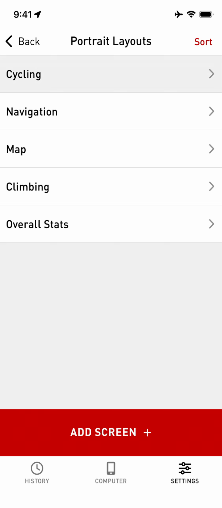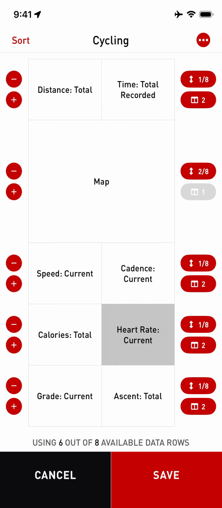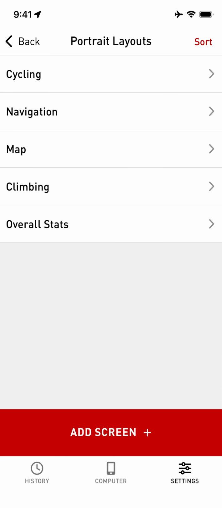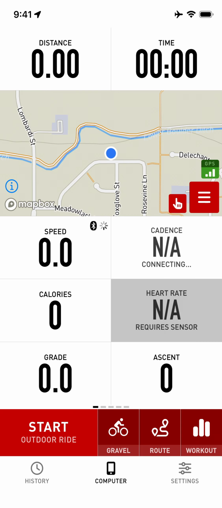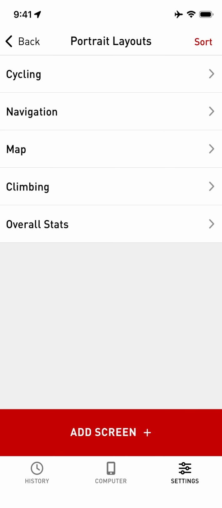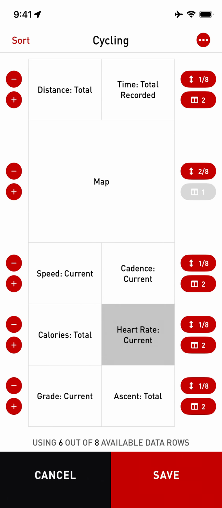In each screen, for example, I have cycling. And if I cancel it, this is the layout I have. I have distance and time on the top. I have a map in the middle. Then I have speed, calorie, grade, cadence, heart rate, and ascent, like the number of feet ascended during the ride. So that's the layout I have. And going back to the configuration, under cycling, you can see the same layout, same mapping here.